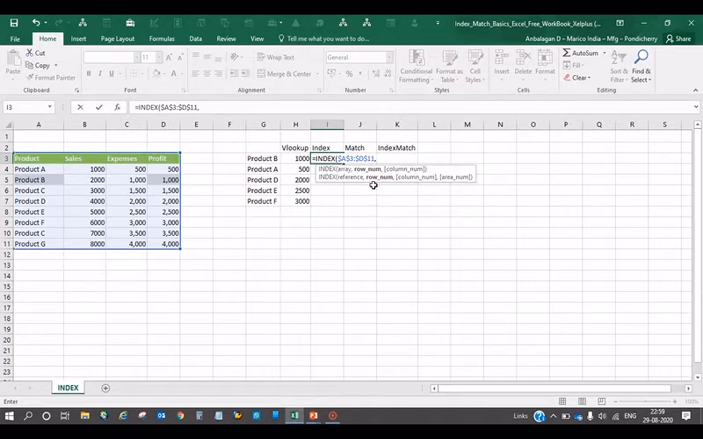Then row: for product B, the profit is there on the third row, 1, 2, 3. So manually entering third row. So product B is there on 1, 2, 3. Then it is asking for the column. The column is 1, 2, 3, 4. At the fourth column my profit is there, so I'm entering fourth.